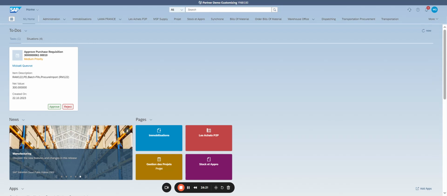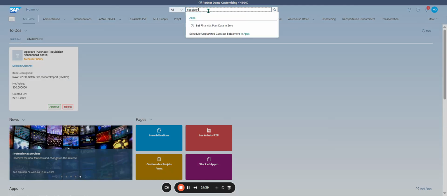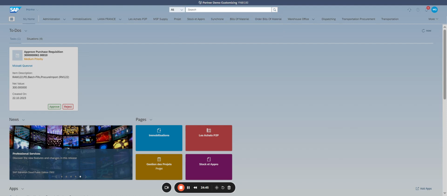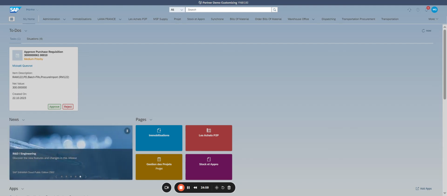I'm back home. In the following step, you will set the planner profile by using the app set planner profile. So set planner profile, set planner. I'm not sure that I've got this in the public cloud. That is in on-premise. So I switch and I go directly to the following activity step, we will assign your activity type to the cost center and enter an activity price.